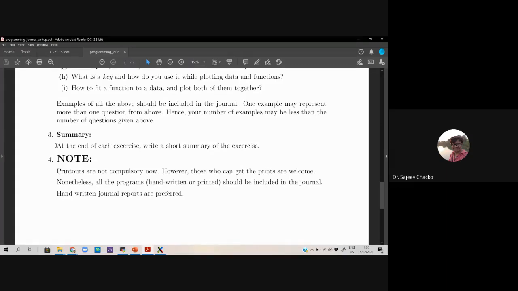If you note down the inputs and outputs also by hand, but the program has to be in text format, not in image format, so that it can be copy pasted, or you can even upload and attach the program file.